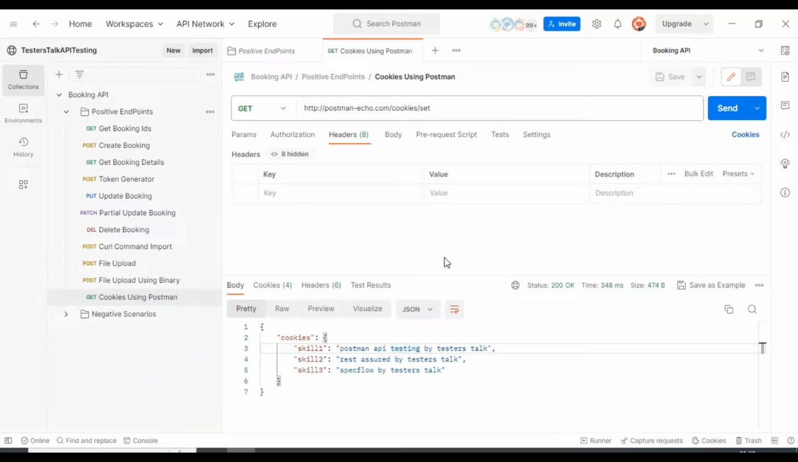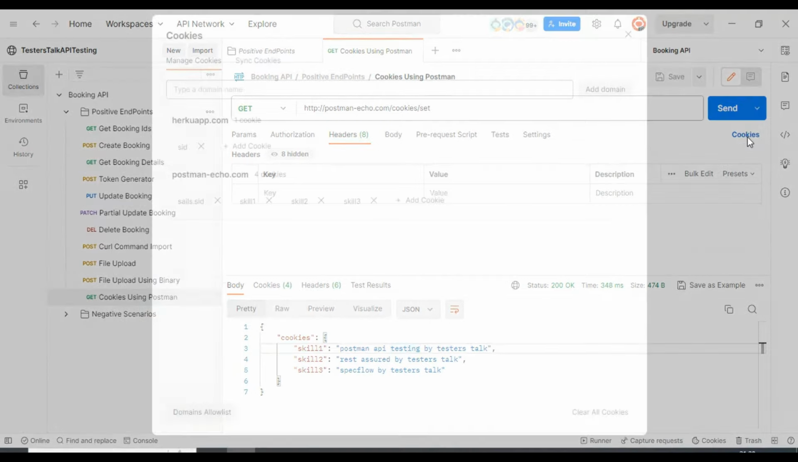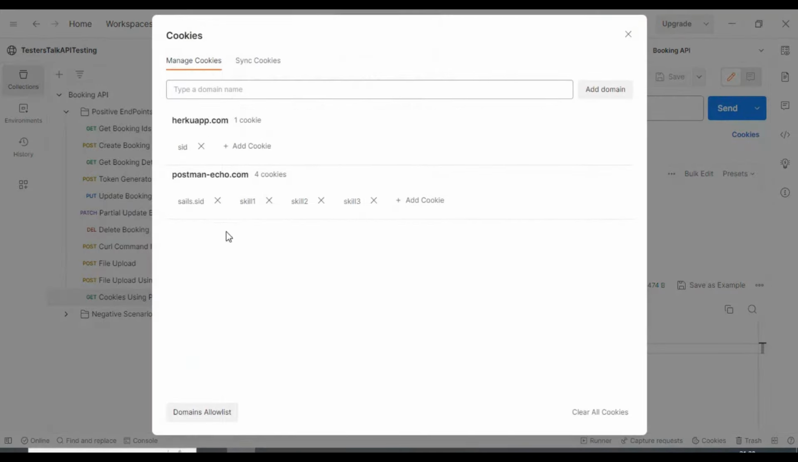Now let's see how to delete the cookies data in Postman. Again, let's click on the cookies. You are seeing that after every cookie we have added, it is showing the X mark, right? Simply you need to click on that X mark and that particular cookie data will be deleted for this particular domain. So let's delete skill1 and we will close this window.